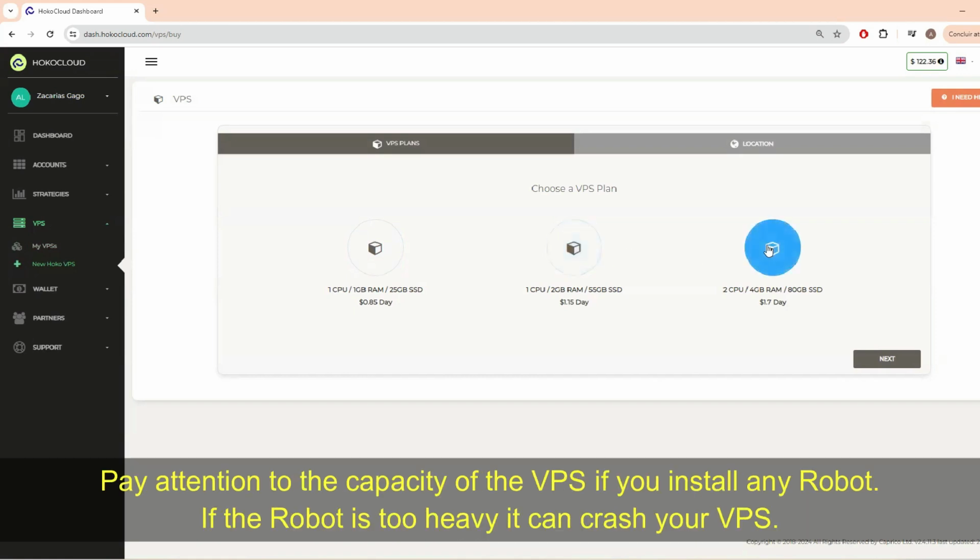Pay attention to the capacity of the VPS if you install any robot. If the robot is too heavy, it can crash your VPS.